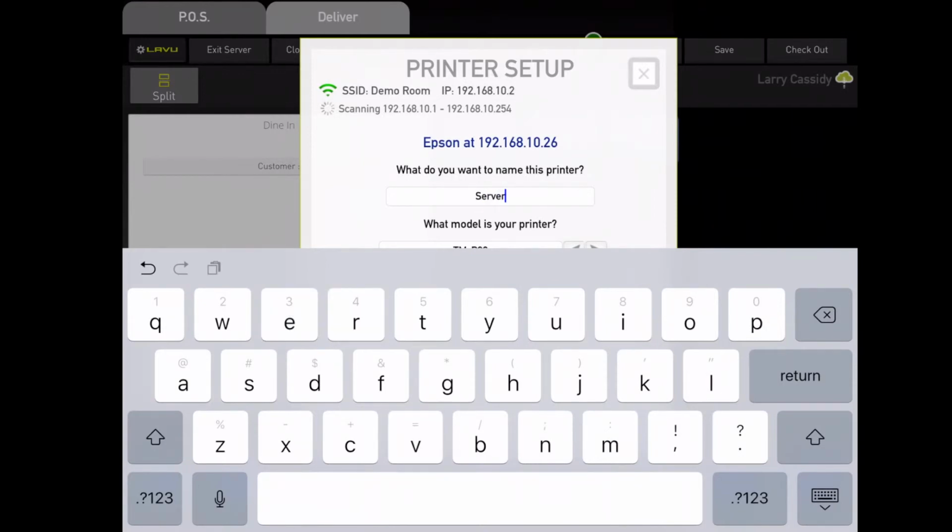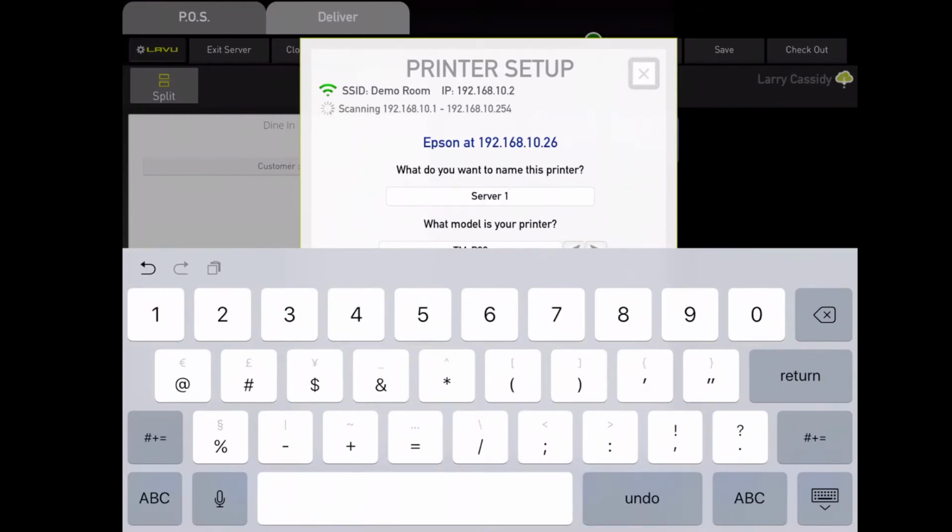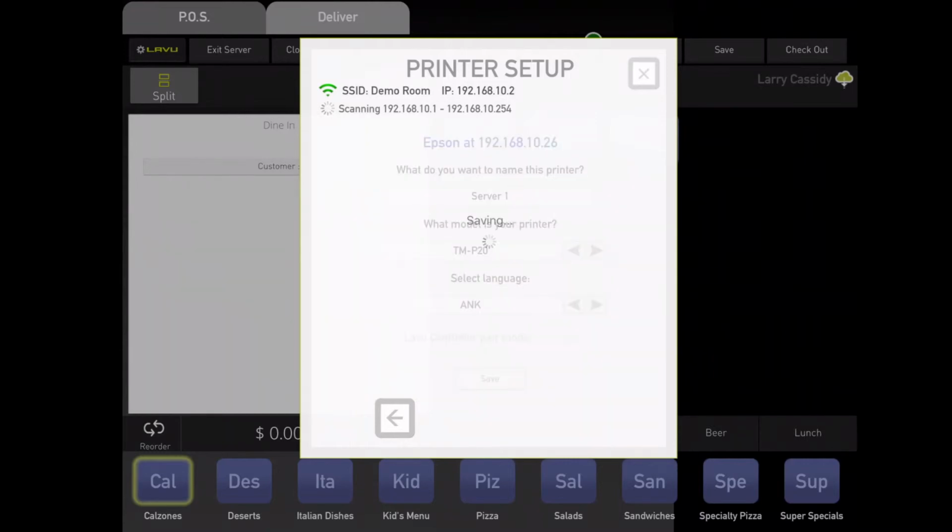We'll rename it to Server 1. Type in the name and click Save. The printer has now been successfully paired and is ready to run orders.